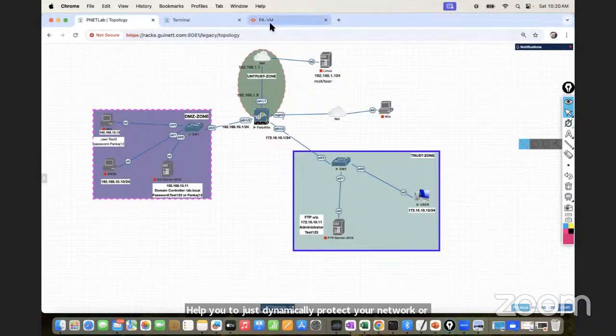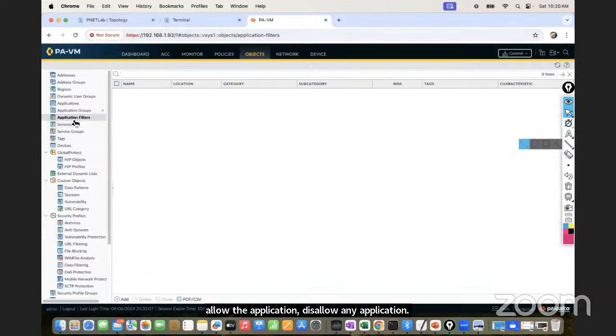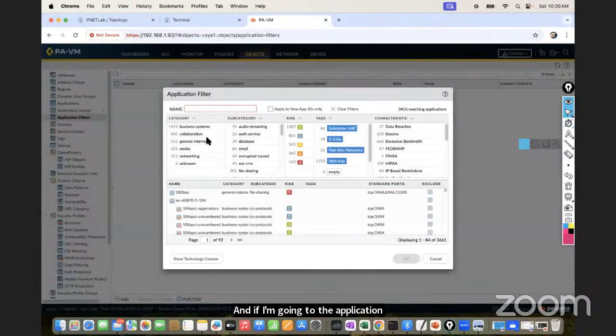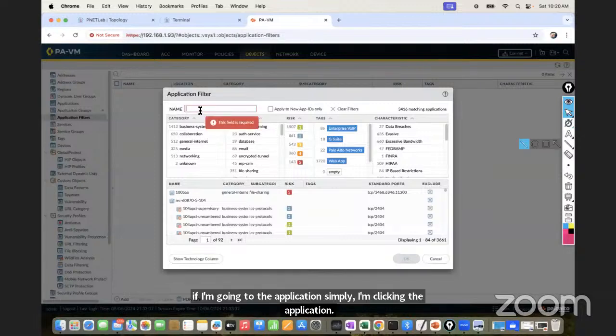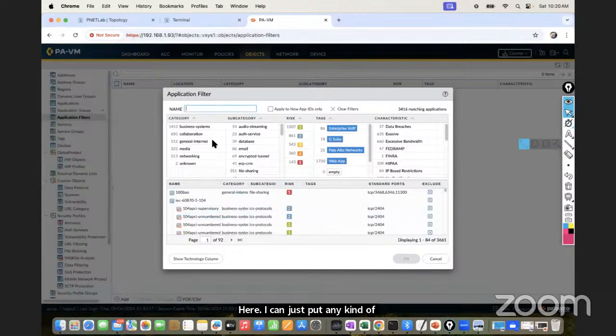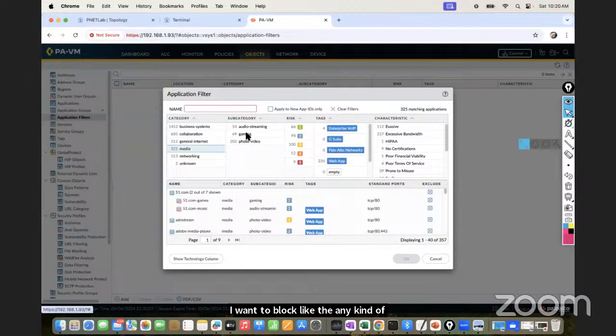So if I go into the Palo Alto firewall and click on the application filter tab, here I can put in any kind of application category. I want to block, for example, email, gaming, audio streaming, media, and photo/video.